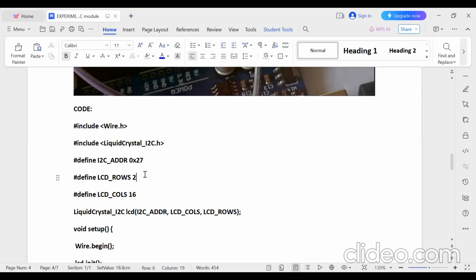Next, hash define LCD rows 2 and hash define LCD columns 16. These 2 lines define the constants LCD rows and LCD columns to specify the number of rows and columns on the LCD. In this case, it is a 2 by 16 character display.